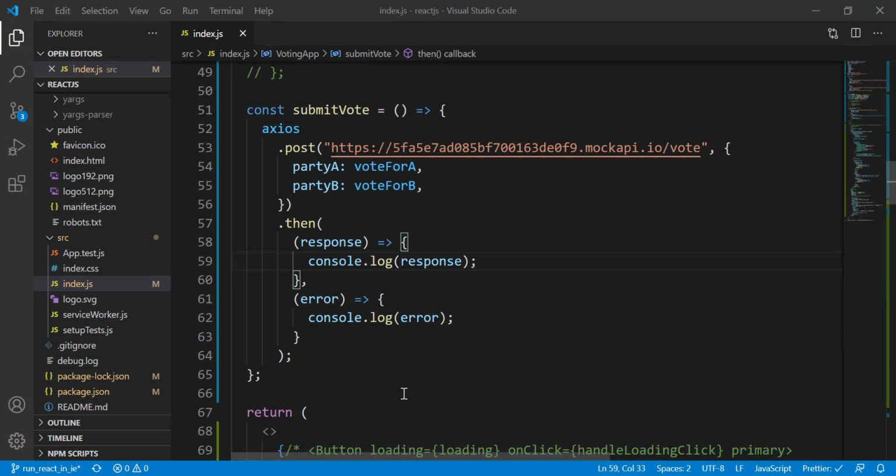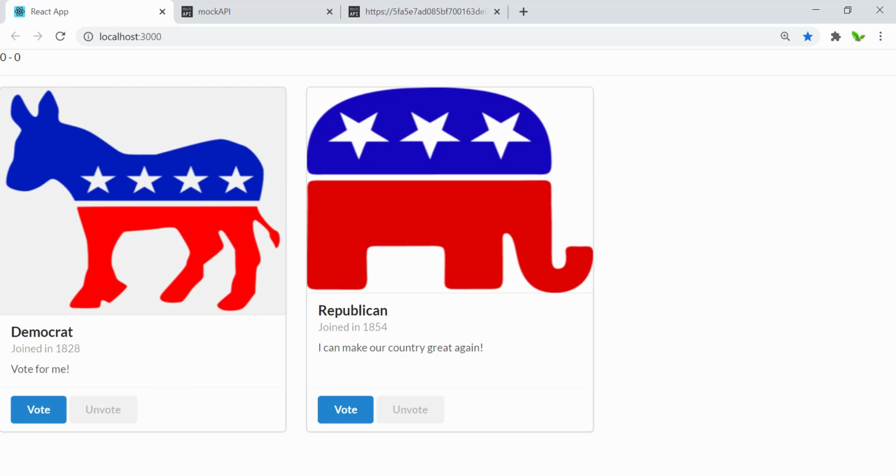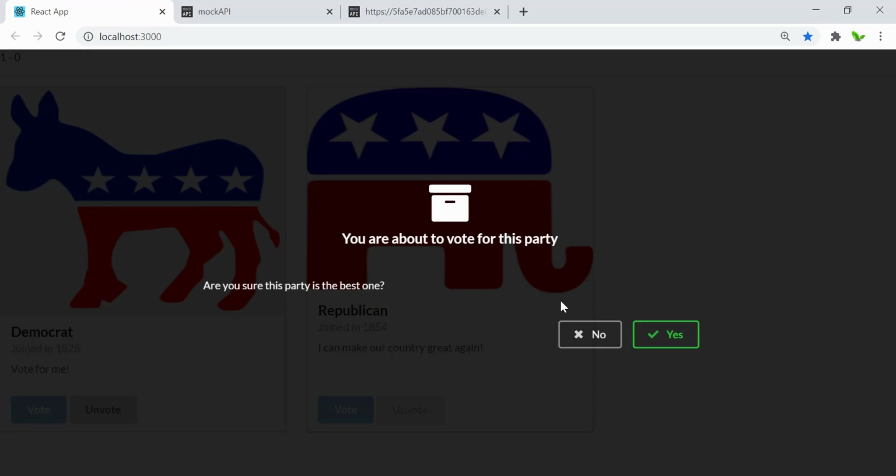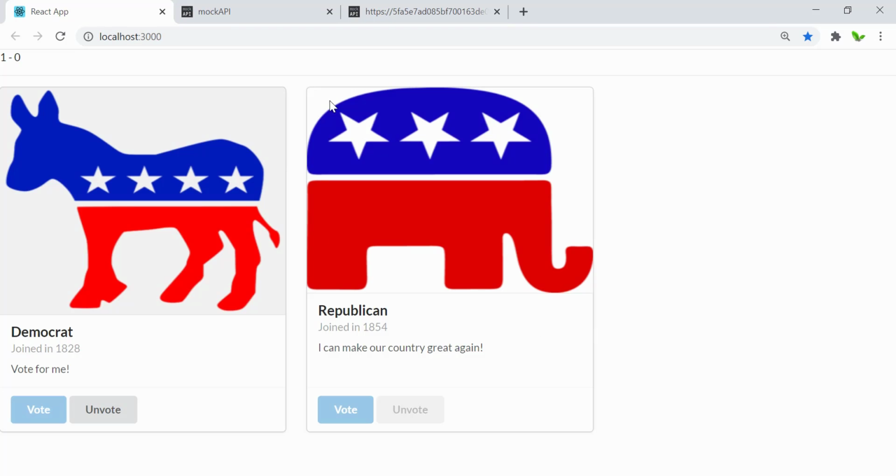Okay, so it's the moment of truth. Let's just go back and it's time to vote. Let's just go with the first one first. You're about to vote for this party. Are you sure that this party is the best one? Yes. And right here in the back end, let me just refresh this.